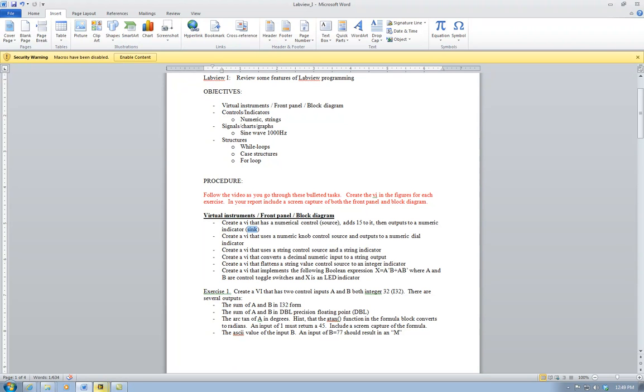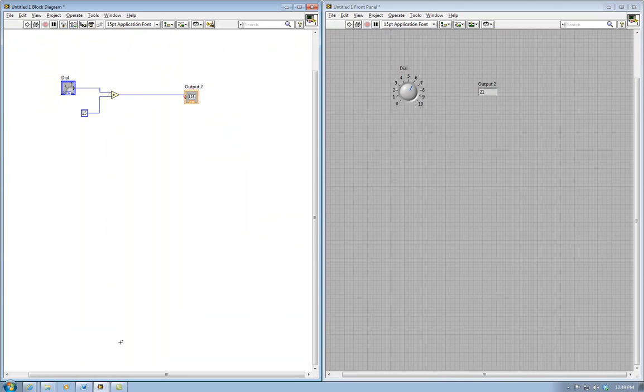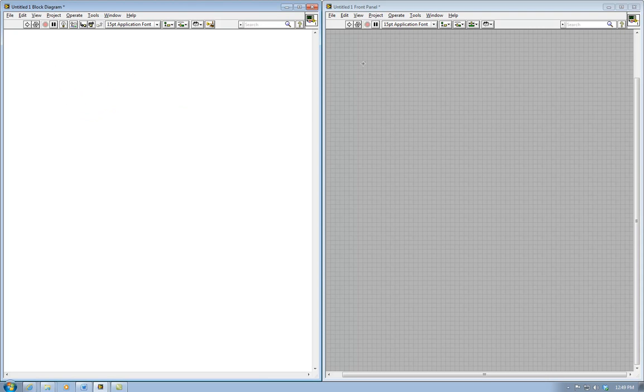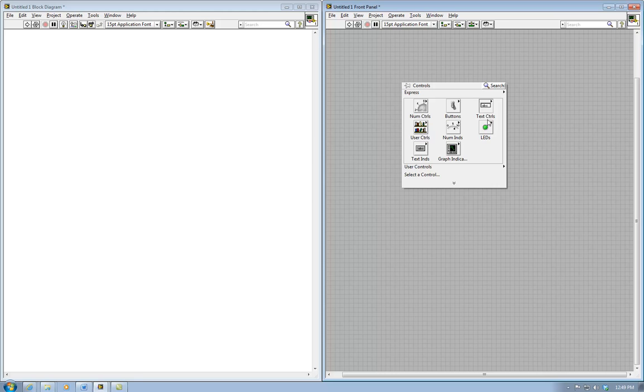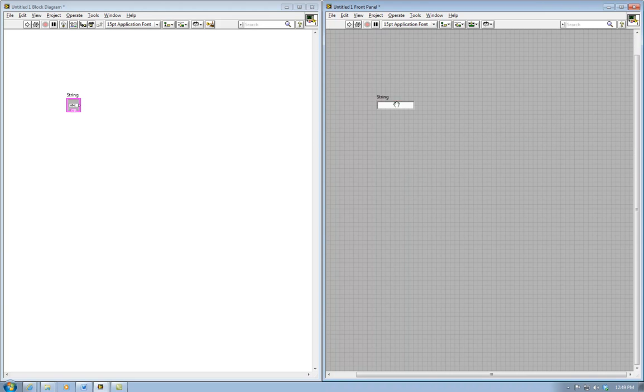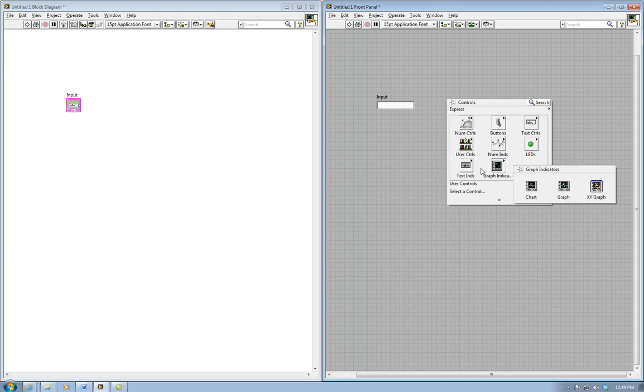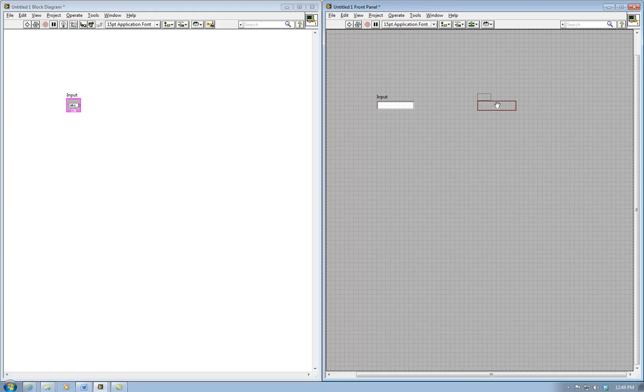Okay, now I want to do some string stuff. I don't want to have numbers. So I can do text controls. So there's my input and an indicator, string indicator.